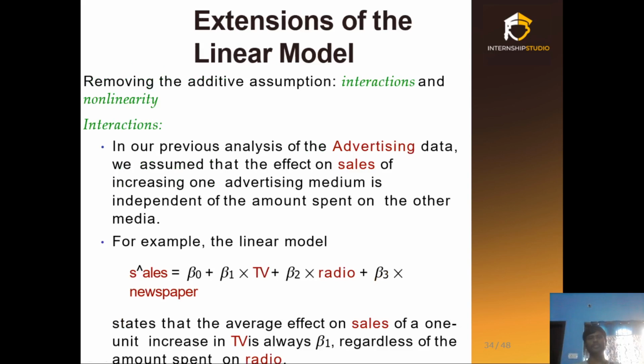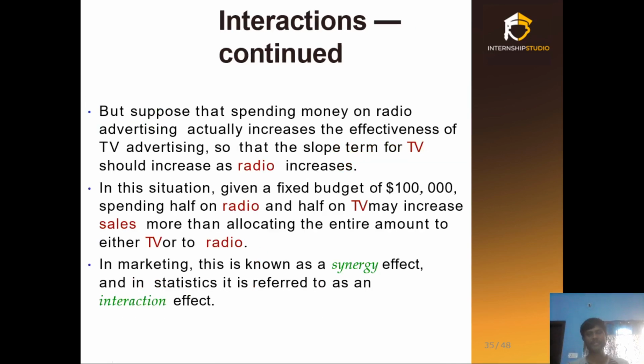And removing the additive assumption. So we have these interactions and non-linearity, right? Interaction is nothing but, if you see these three different sets of variables or features as we were discussing previously, you have TV, radio, and newspaper, right? So there is always a relationship between TV and radio and newspaper. If you have this kind of relationship, that relationship is called interaction. So there's an interaction that is present. In marketing, this is known as synergy effect, and in statistics, it is referred to as interaction effect.